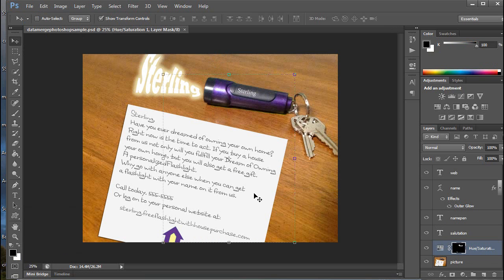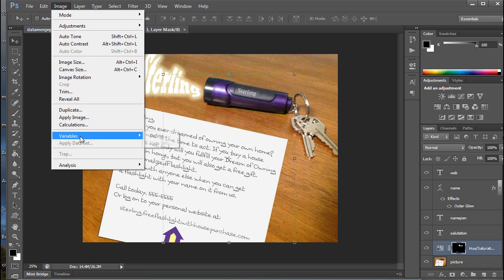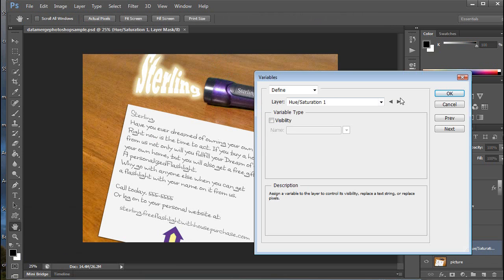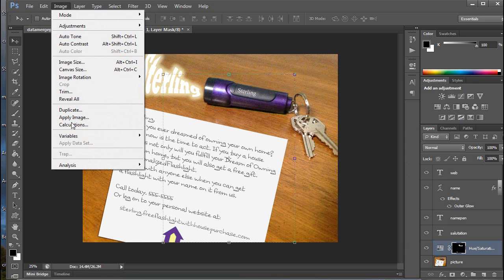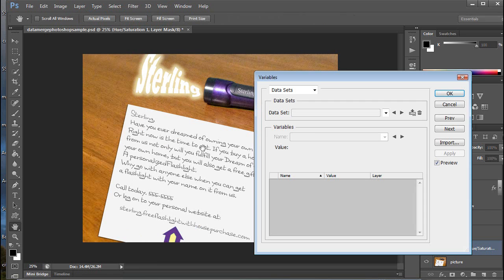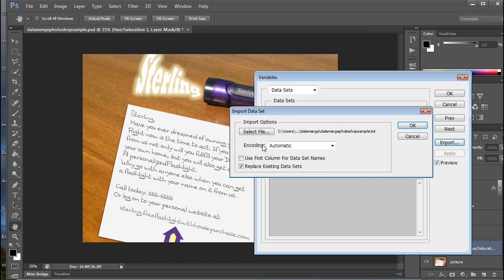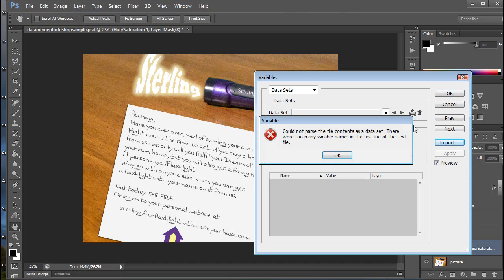So one thing that happens, let's say that I have gone through and I have defined my variables, and I'm going to go ahead and define, I'm just going to do one for right now to show you the error. Text replacement. Let's say I call this Internet. I'm going to go ahead and hit OK, and let me just define my image, variables, data sets. Let me import that same data set. Now if I go ahead and choose it, it comes up with this error. Could not parse the file contents as a data set. There are too many variable names in the first line of the text file.